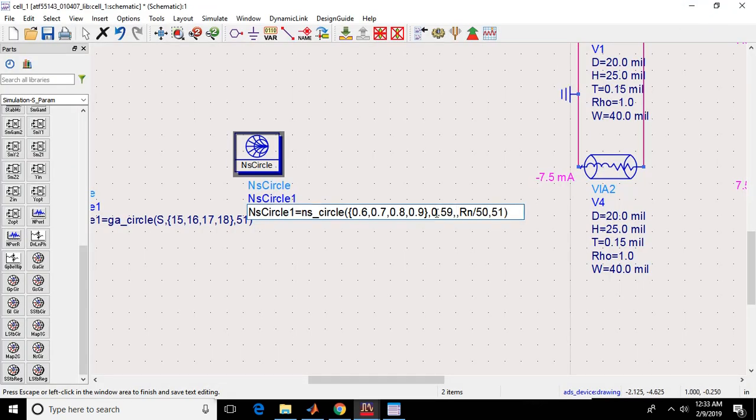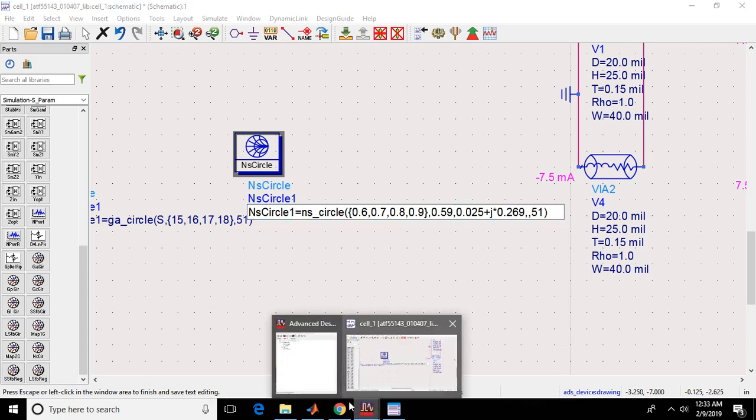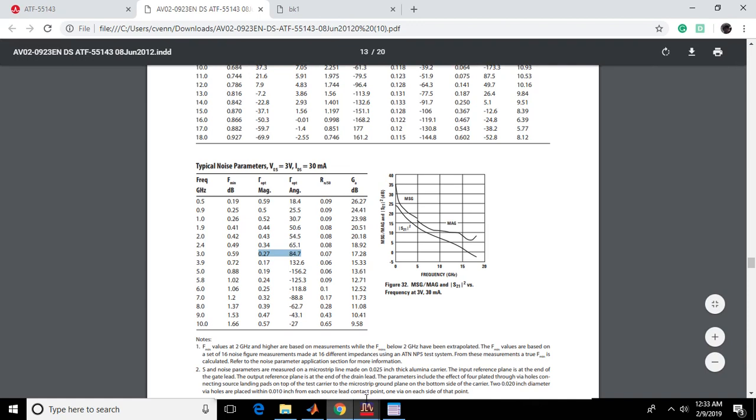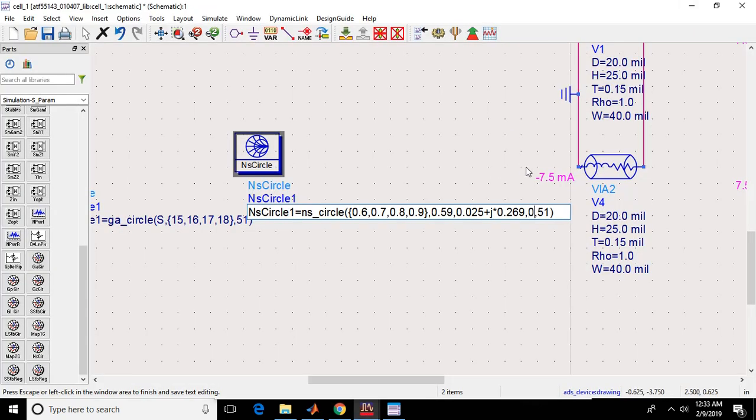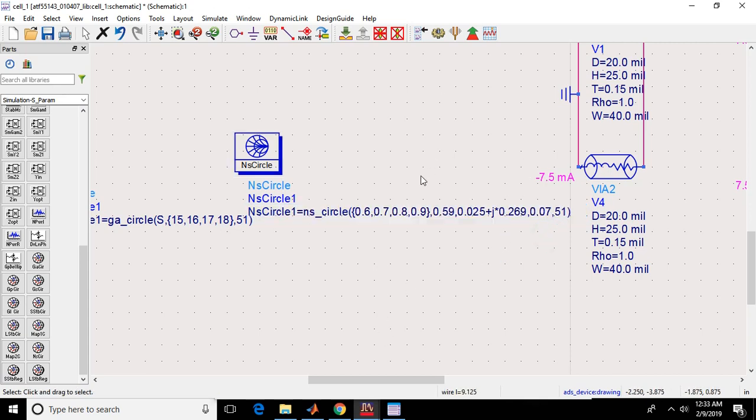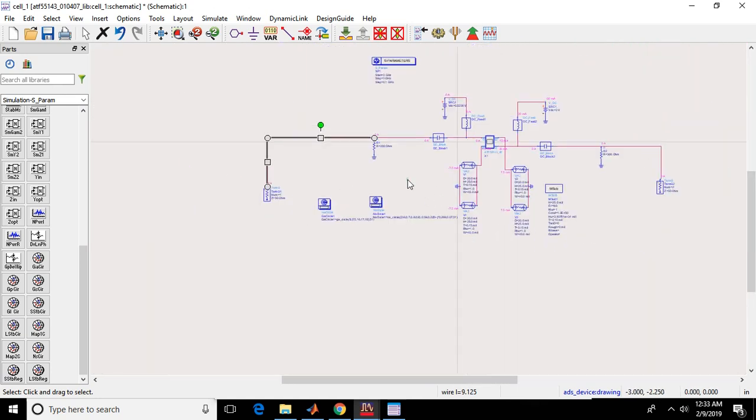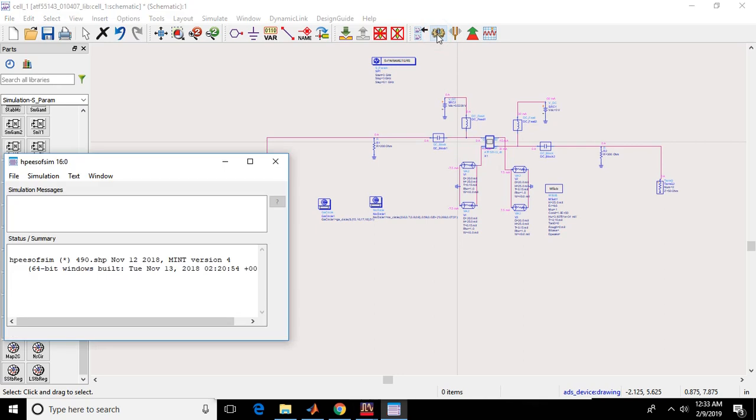So the complex value is 0.025 plus j times 0.269. Alright, and then the small resistor value is going to be 0.07. That's the normalized resistor value. And it's at 51 points. So now we'll be able to generate the noise figure circles.